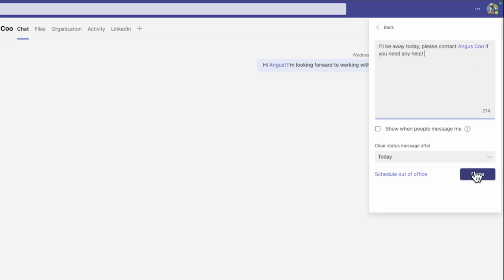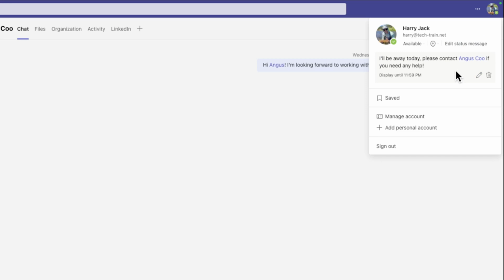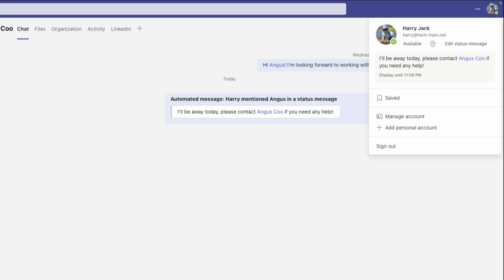And what's really cool about scheduling this message, since I've mentioned somebody on my team, is that it's going to send Angus an automated message, which we can actually see popped up in my chats, just letting Angus know that he has been tagged in my status message for the day. I could go in here and delete this status message if I want to, or edit it at any time here from my profile view.